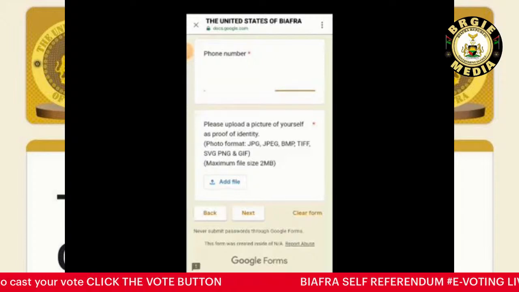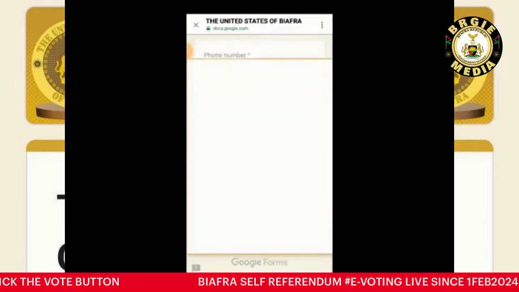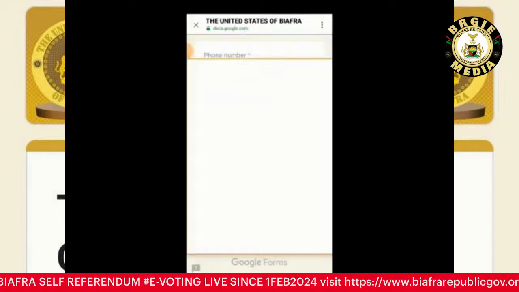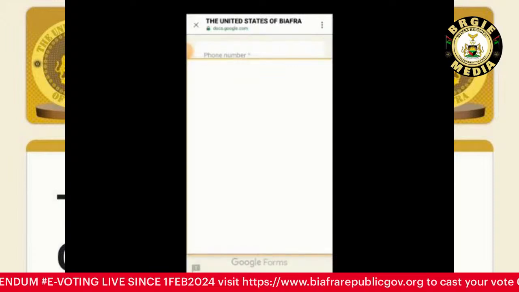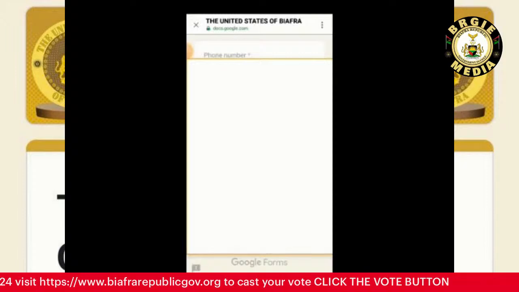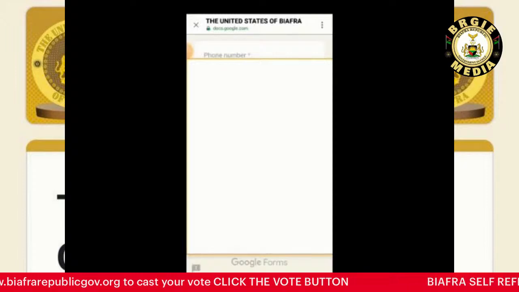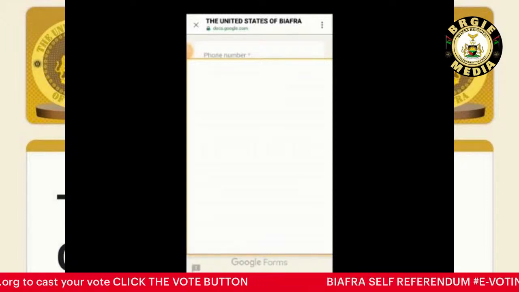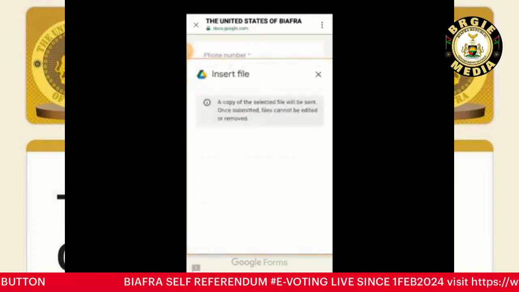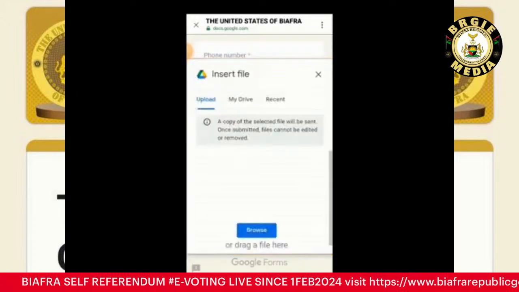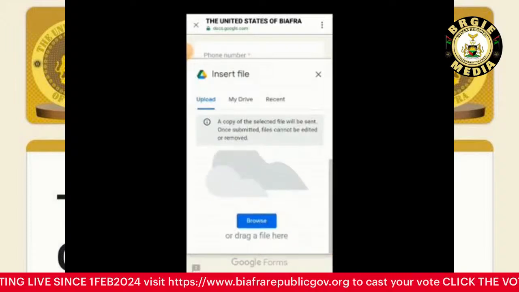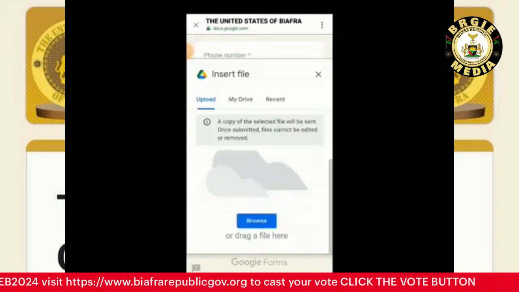So I click on add file. Now you have to understand that if you're using a smartphone, it's going to be in this way that I am doing it. But if you're using a laptop or a desktop computer or any tablet, as the case may be, the interface may be different from what you're seeing here. So if this is what you're using, it will open up in this same direction for you.